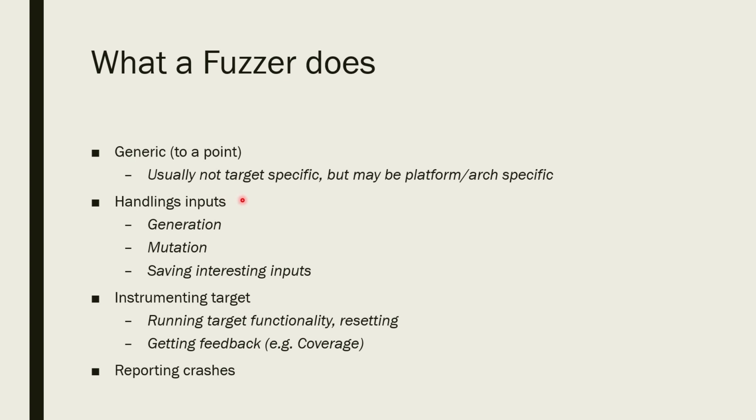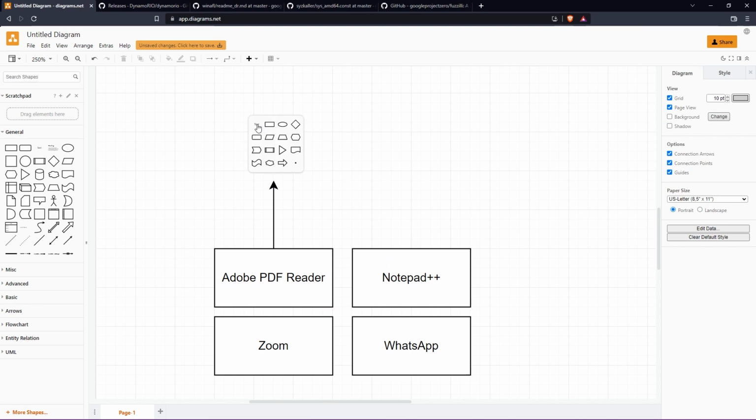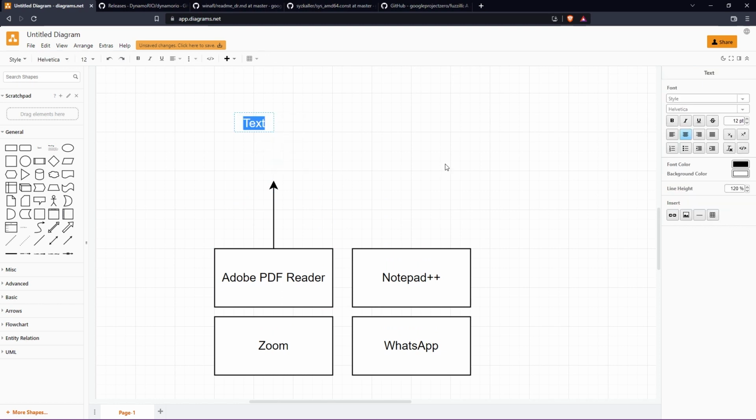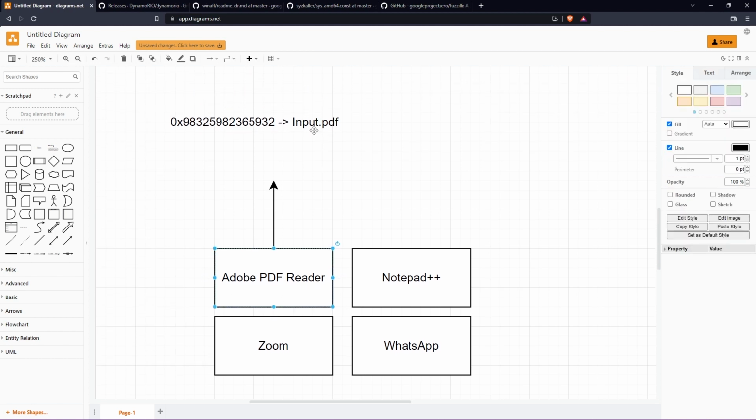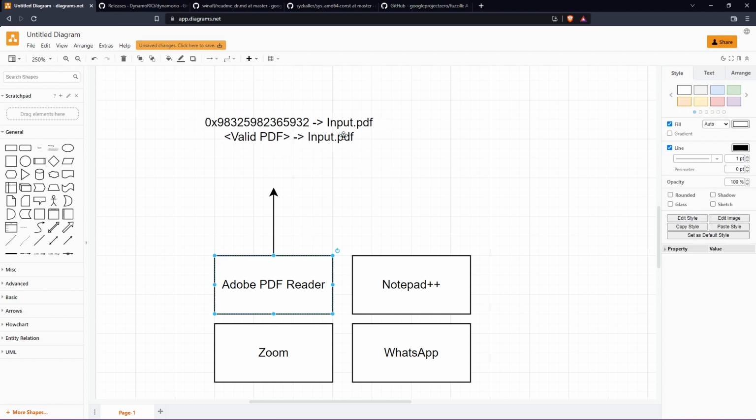And the fuzzer's purpose is to handle input generation, mutation, and saving interesting inputs. Generation is generating an input. If Adobe PDF takes a PDF file, well, if the fuzzer isn't really smart, it might just generate an input of random bytes, save it as input.pdf, and feed that into Adobe PDF Reader. If it's smart, it might have some logic to generate a valid PDF and save that as input.pdf and feed that into Adobe PDF Reader.